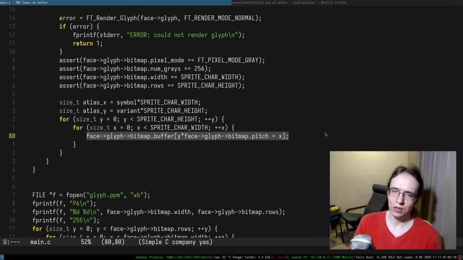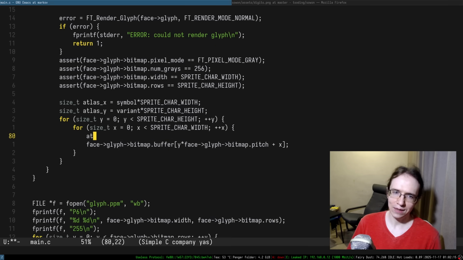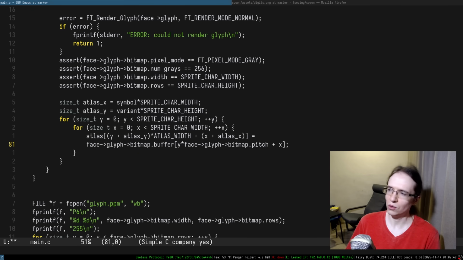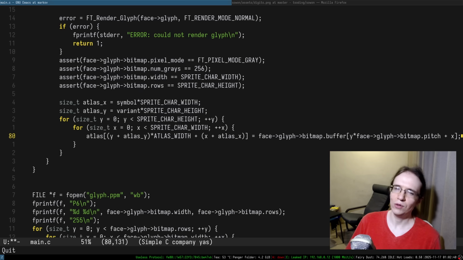Okay, so here's what we're doing in here. Okay, so then we take an atlas, and so this is where the atlas starts, and the index into which we're copying is y, but offset by atlas y. So we put it in here, and then x offset by atlas x, and in terms of width it has to be atlas width, and we're just assigning one thing to another. It's kind of a horrendous expression, to be fair, but we can factor out these things.